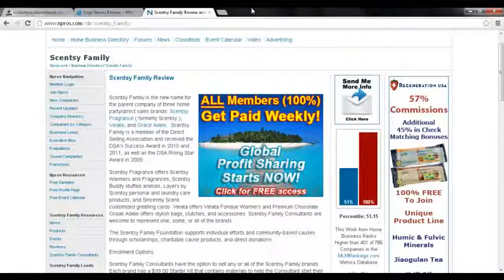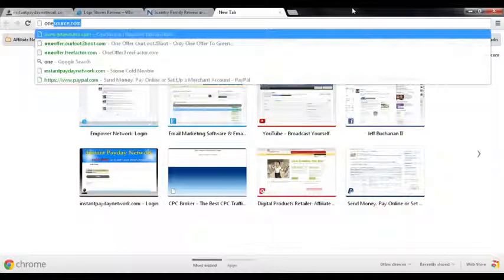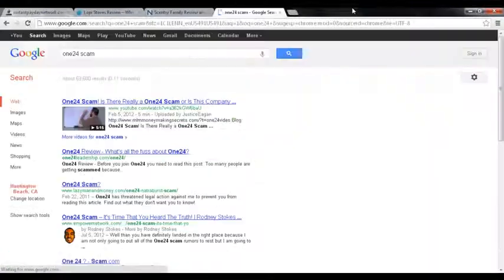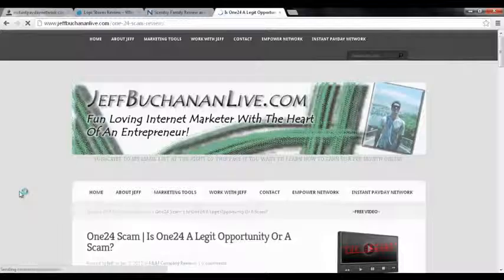And I'll actually give you an example. Let's see here. I'll actually show you that I know what I'm talking about as well before we go any further. So for instance, there's a company called 124. So if you search the term 124 scam, which is a keyword that gets a good number of searches every month, you'll actually see my blog on the first page of Google. See this right here, jeffbuchanenlive.com? That's my blog.